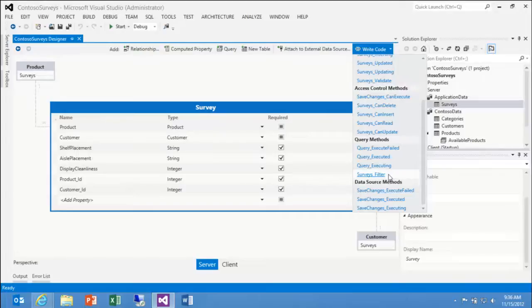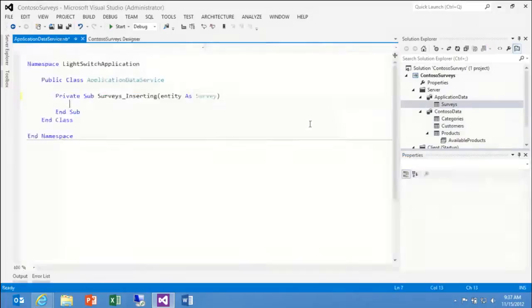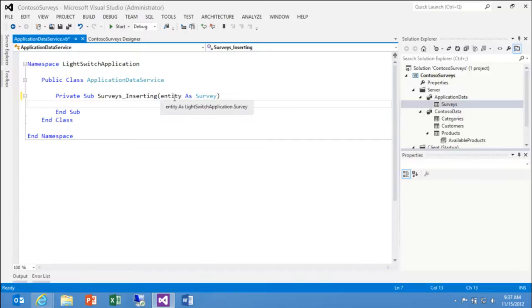All these kinds of places you can put your own logic. So I'm going to choose one of these here. Let's say it's surveys inserting, so just as we're about to add a new survey into the database. Selecting one of those takes me to the code editor, and I have just a method stub here where I just write my own logic. I didn't have to think about how to wire all this stuff up. I'm already getting the entity, which is the new survey record that's coming in, and so I can check it, I can add new things to it, and so forth.